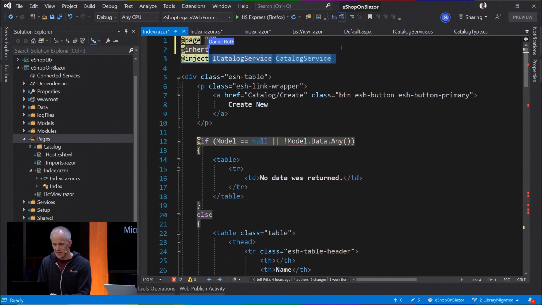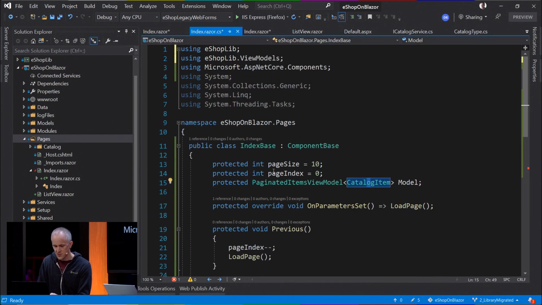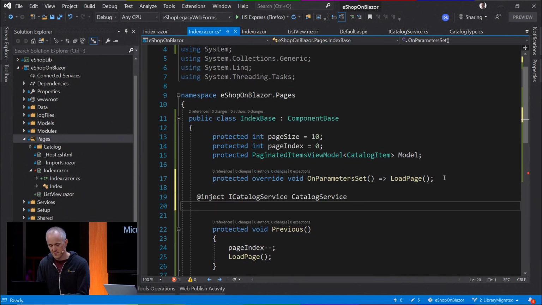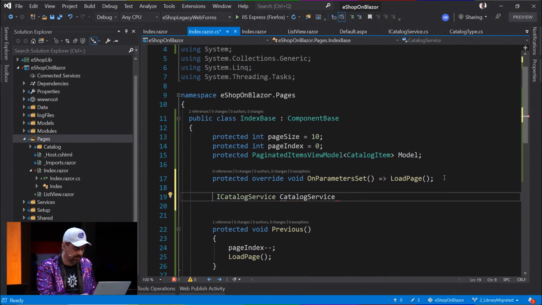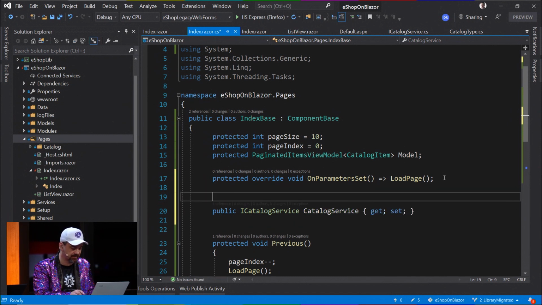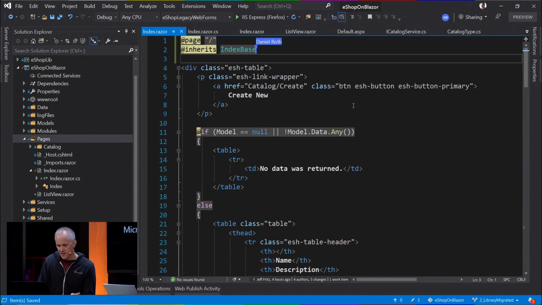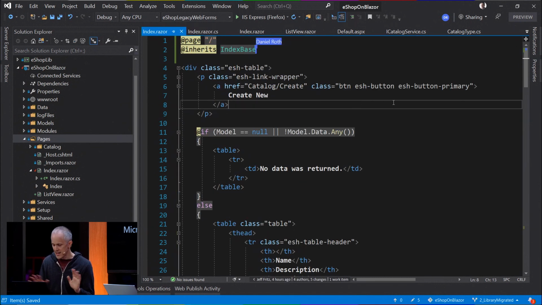So I'm going to cut this from IndexBase. That should be good. Add that. So now instead of inject over here, I'm going to make this public so that it can be injected. It needs to be a property, so we'll put a get set. And because it's being injected, I will put the inject attribute on there. All right, cool. And then if you go back to index.razor, does the inherits look all right? Yeah. Okay, great. So that's the pattern.